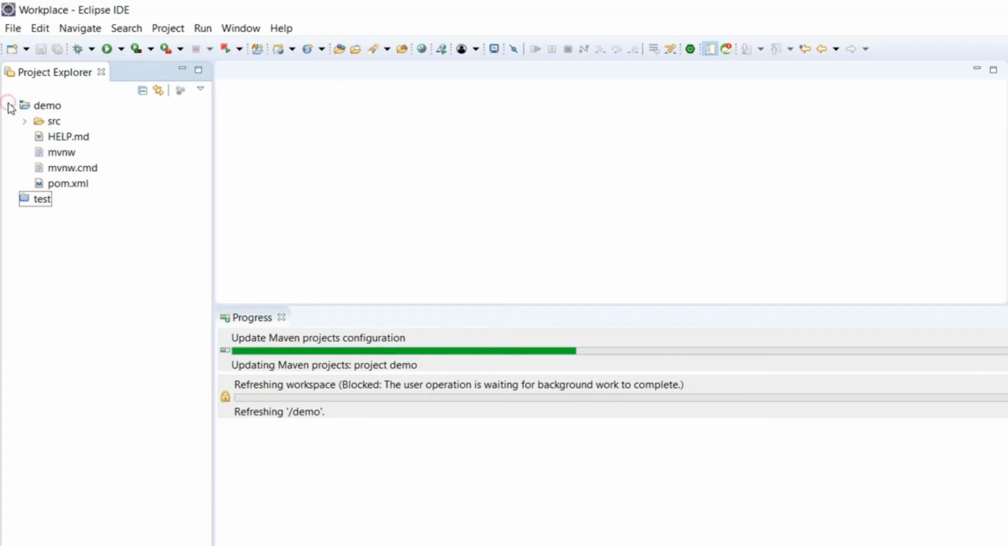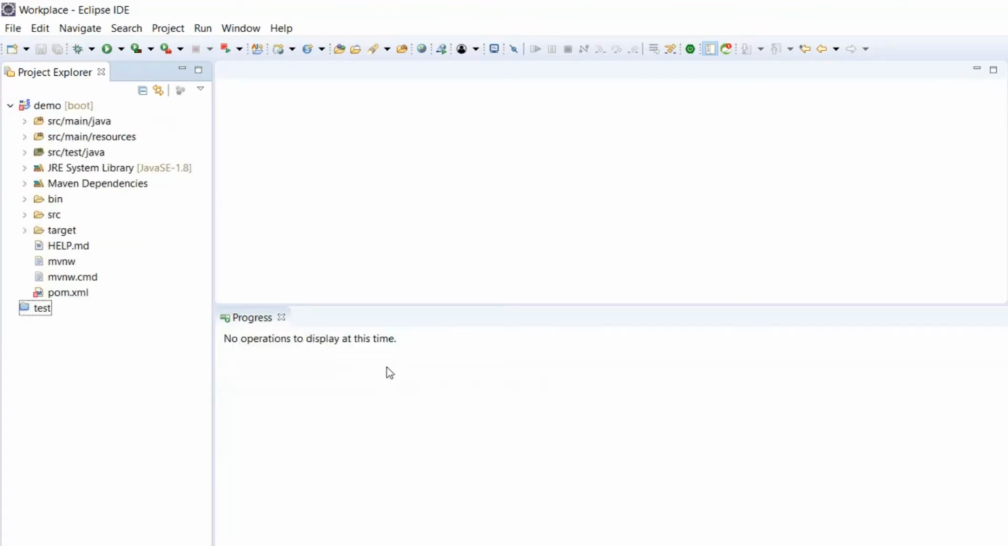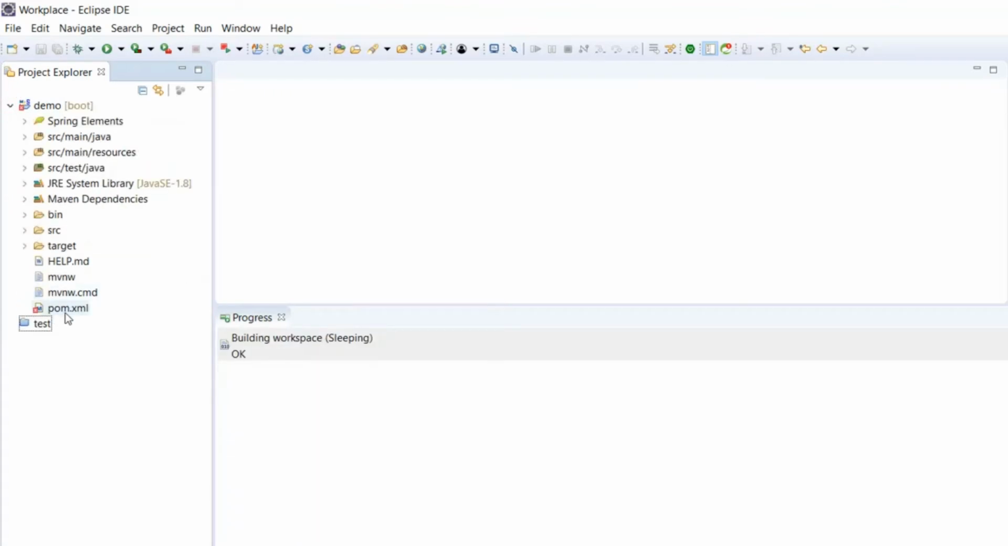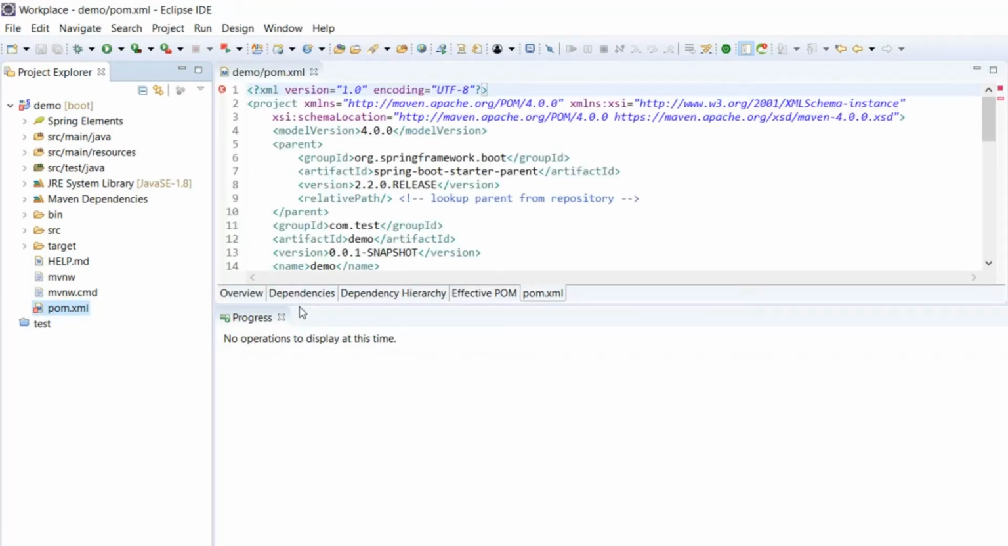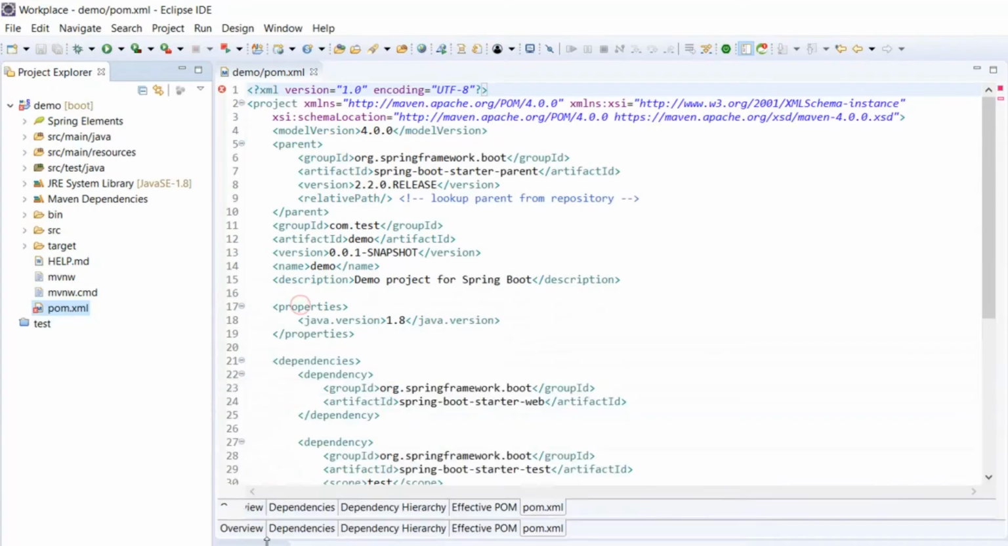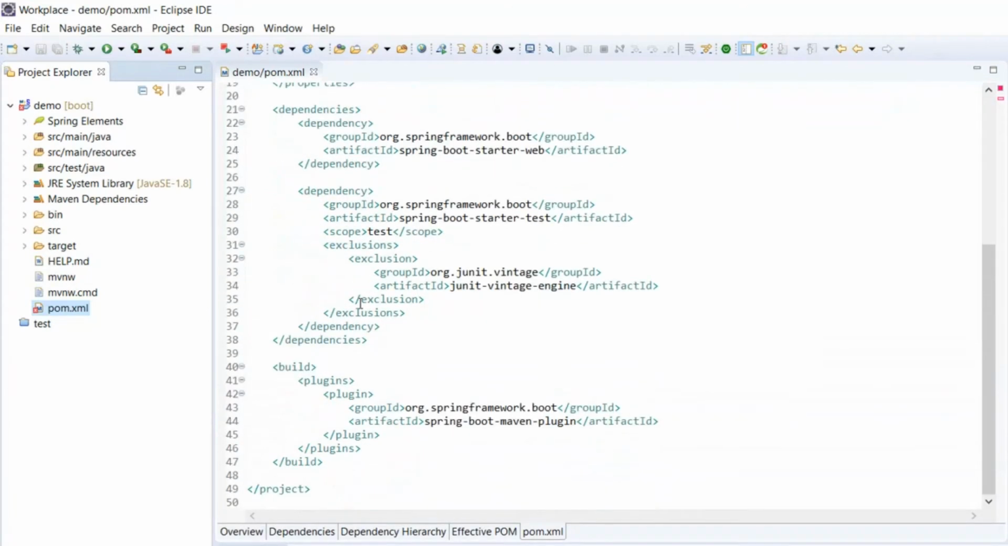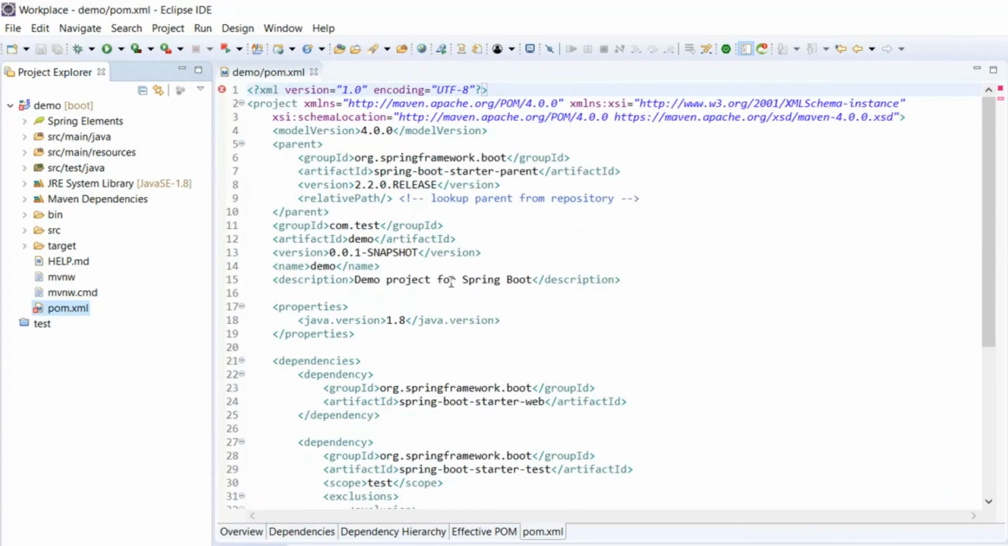What it's going to do is download all the dependencies here, because if you open this POM.xml, you can see all the details that we filled in manually previously. Now we have it automatically. This is the power of Spring Boot, and this is the power of using Spring Initializr, because it fills in all the details automatically, so you can save a lot of time and focus on your business logic only.